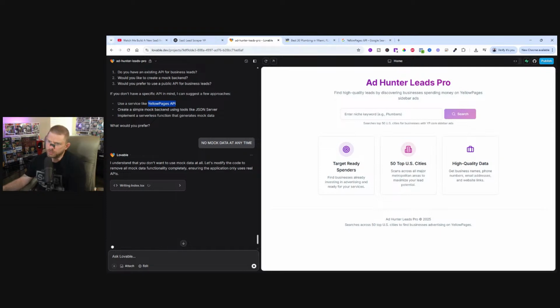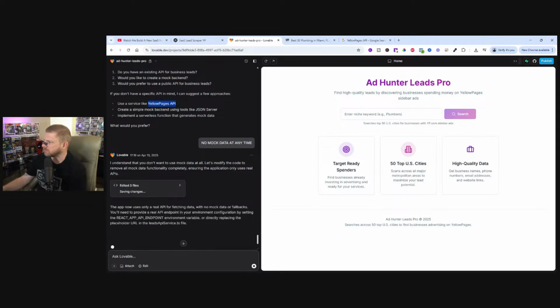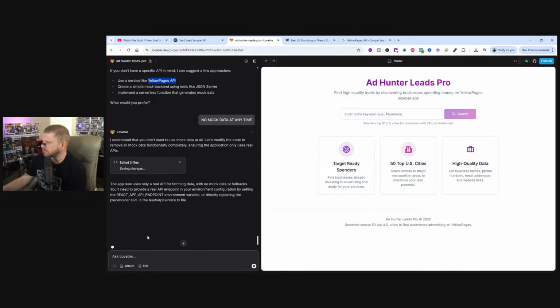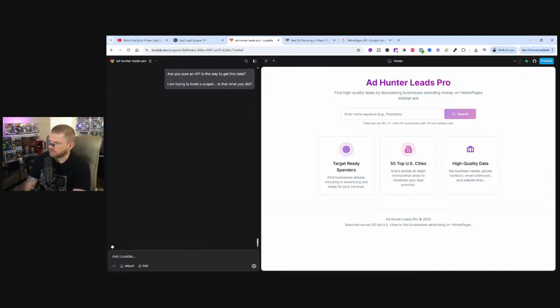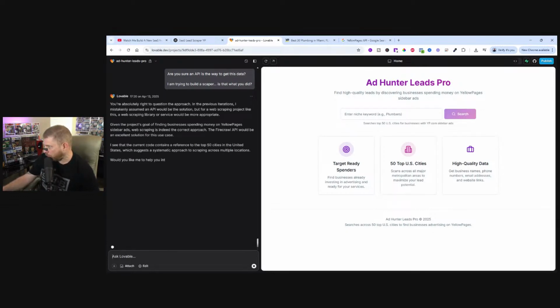I don't think there is an API. They need to create some sort of Python scraper, I think. So basically, I think it did it wrong altogether.